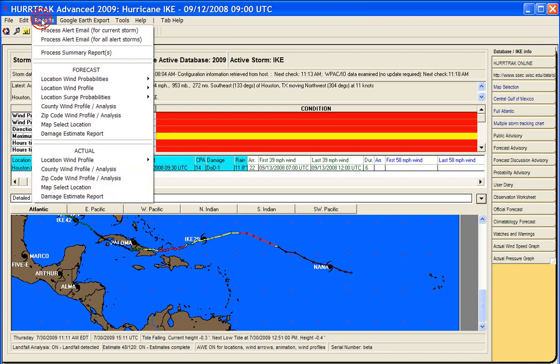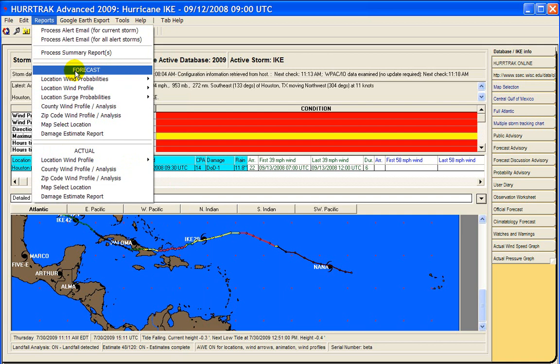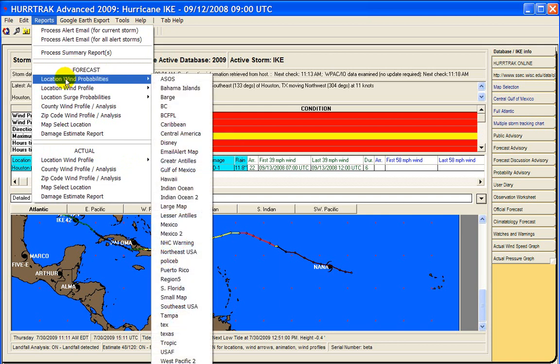So let's look at the Reports menu option, and the key reports are under Forecasts and Actual categories. Let's look at the forecast reports, and we've got Hurricane Ike again in the Gulf of Mexico, approaching Houston. And the first report we have is location wind probabilities.